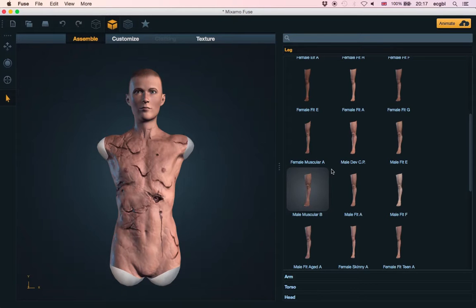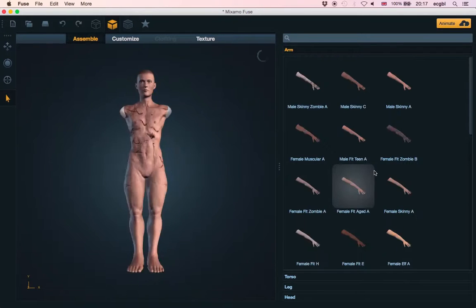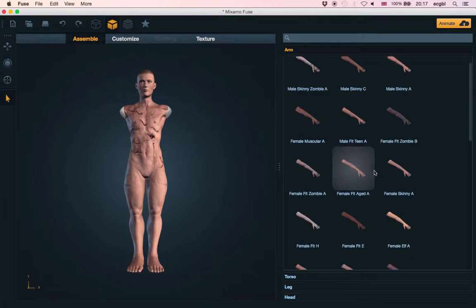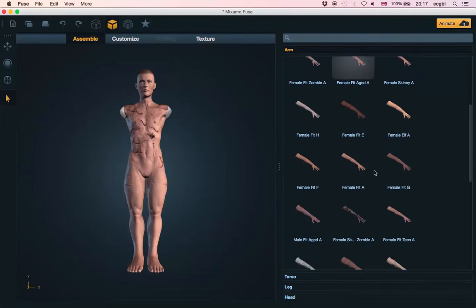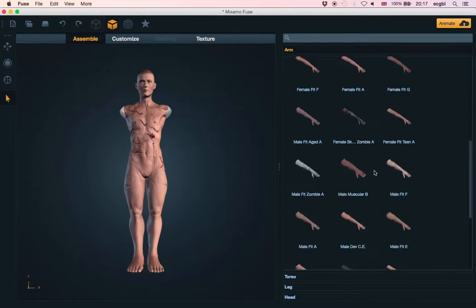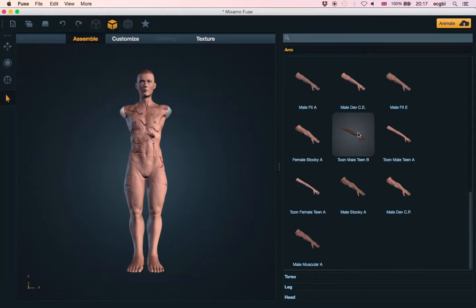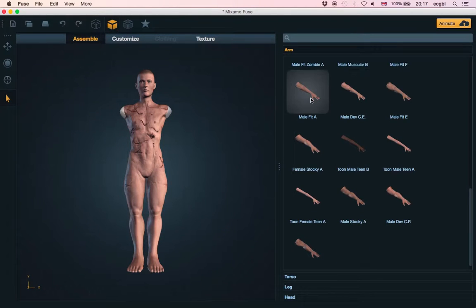This might take a few seconds, but very quickly now you can see that you can start to create your character. I'm going to add arms, and you will see later on that you can eventually adjust the length and the shape of the arms as well. So you add your different parts, and then you can always modify them.